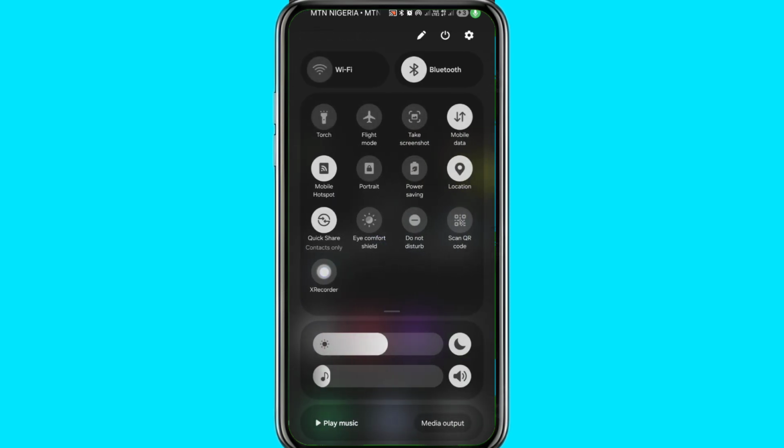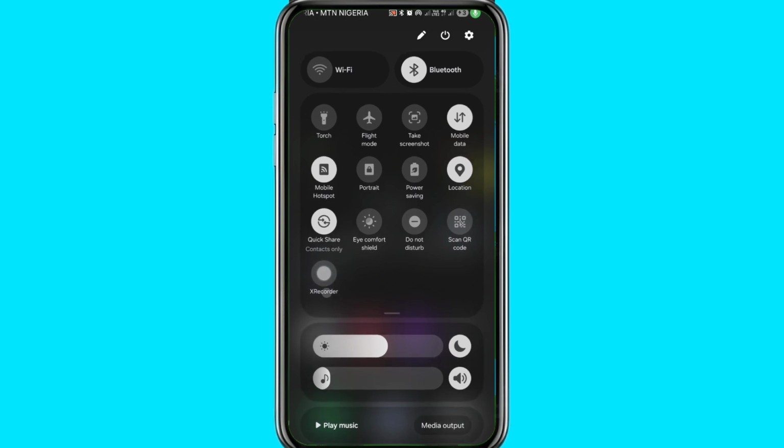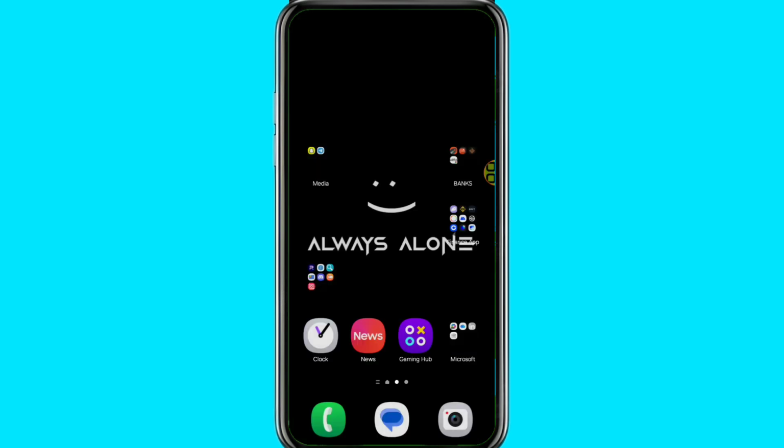So here, as you can see, now here is my screen recorder. If I want to record my screen, I'll just tap on the screen recorder. So from there, your screen will start recording. And that's it, guys, on how to screen record on a Samsung mobile phone.